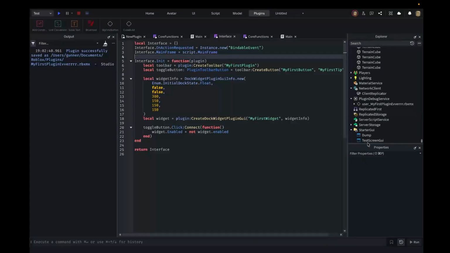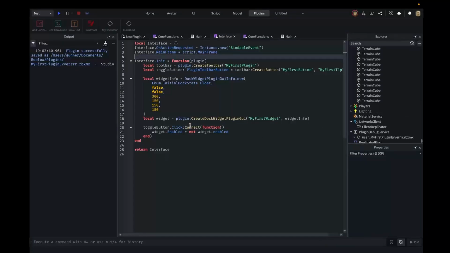So now to put our MainFrame that we just made inside of the widget, we want to make sure that we get the MainFrame.